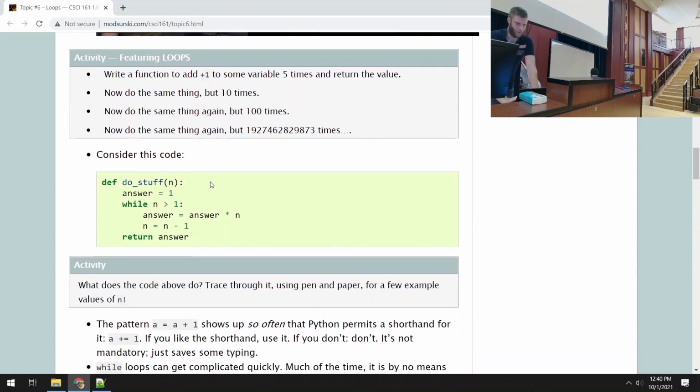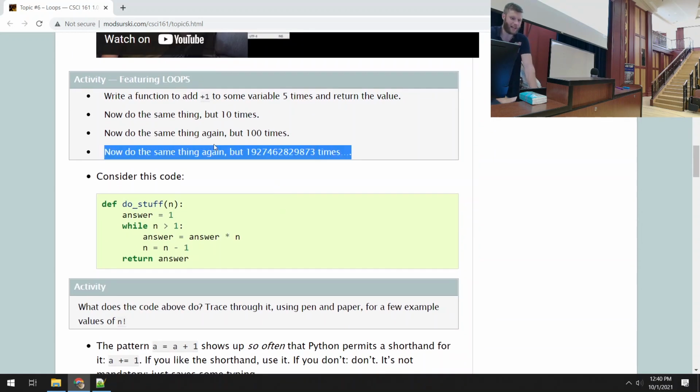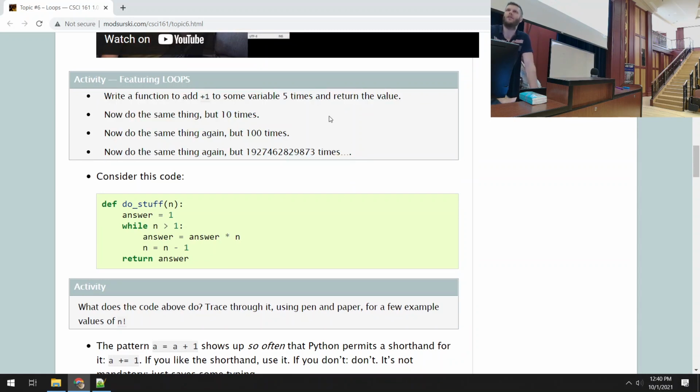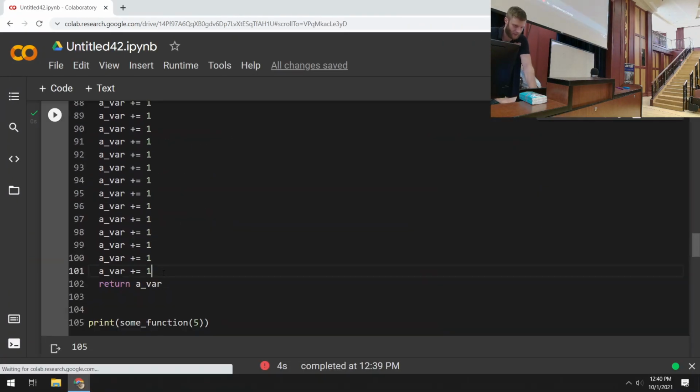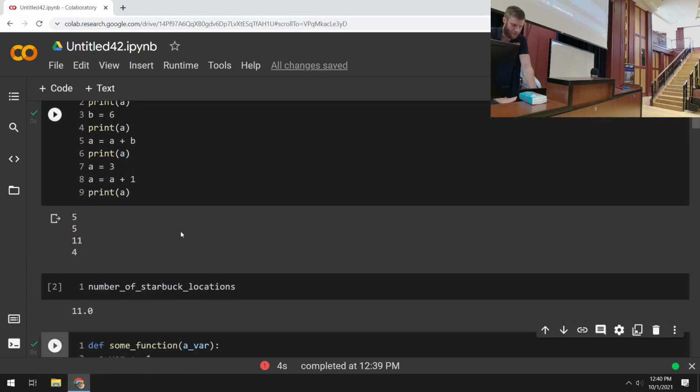All right, so now if I gave you this, it might be a lot easier, right? If I said write a function to do this. Okay, let's start with the 5. Let's go back up here. I'm just going to modify this one.